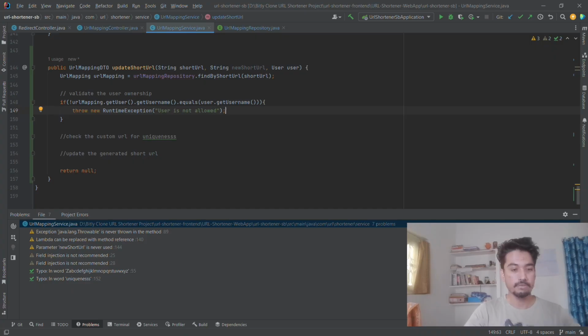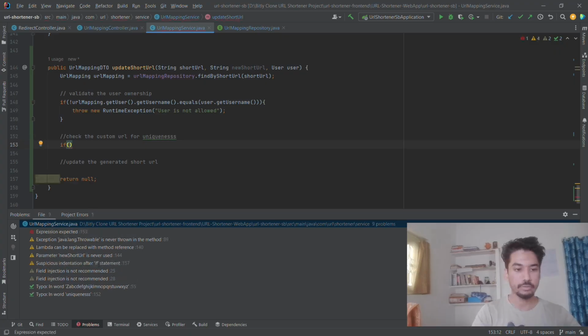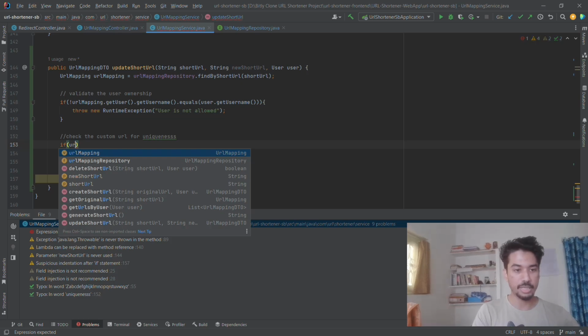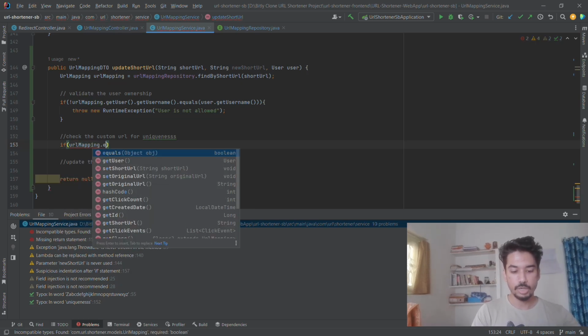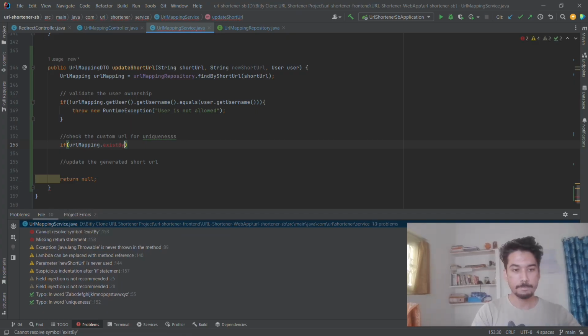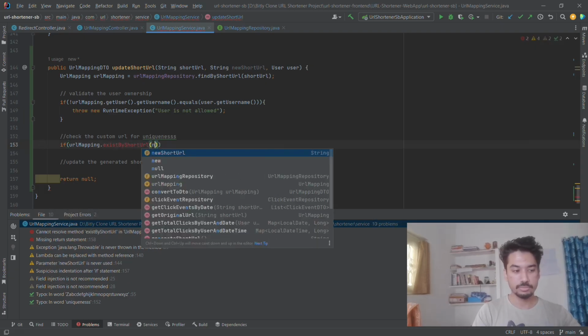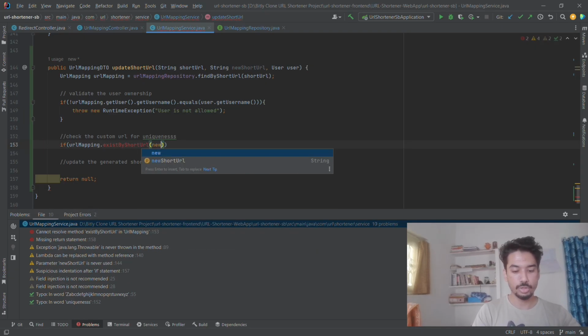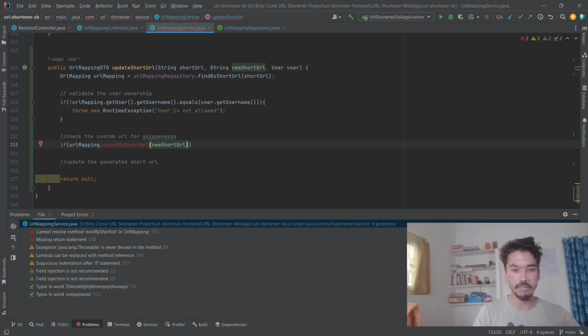Okay, after this, what we are going to do here is the check for uniqueness. So in this, we are going to give another condition, and in this condition we are going to check the URL mapping dot exist by short URL, and we are going to pass the new short URL. This actually just checks whether that particular new URL is already present in the database or not.